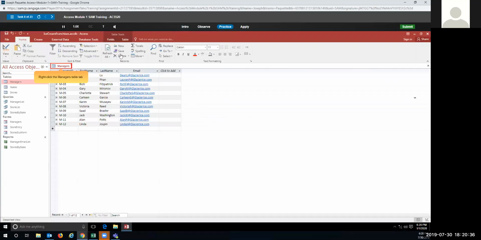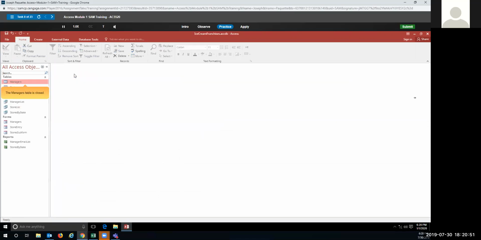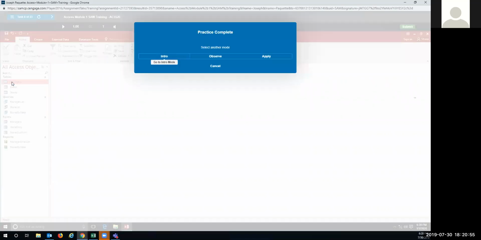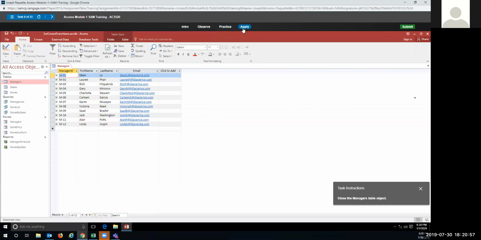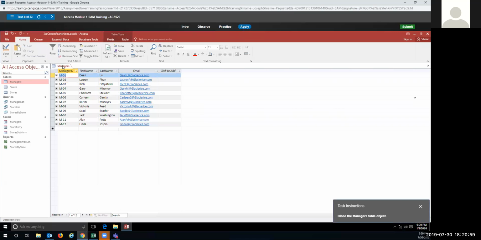Right-click the Managers Table tab. Right-clicking the Object tab allows you to save the object, close the object, or switch between object views. Click Close on the shortcut menu. The Managers Table is closed. Right-click, close.